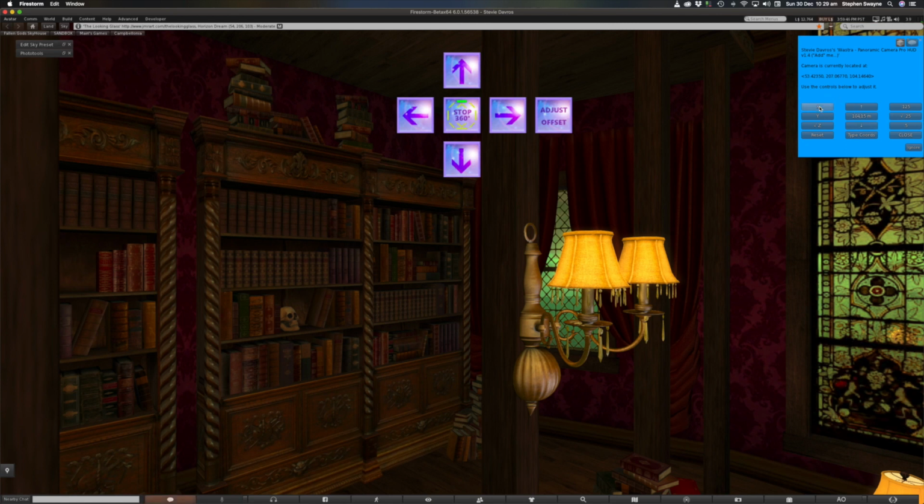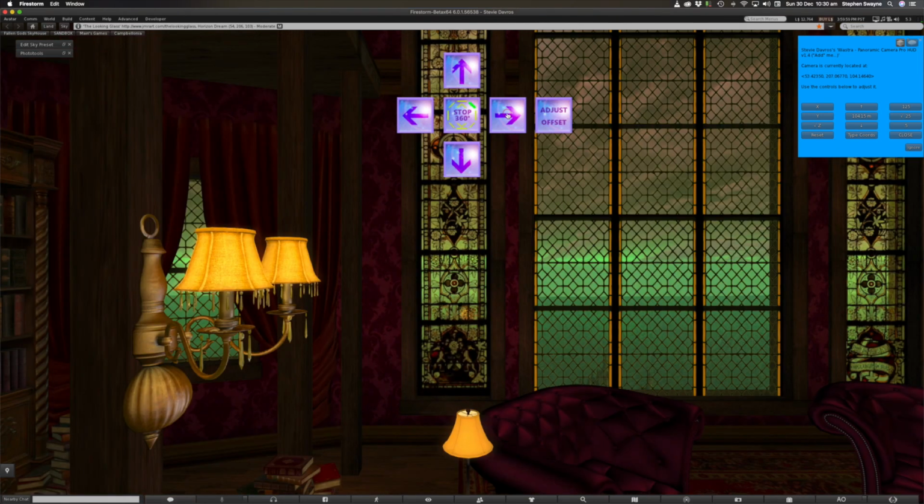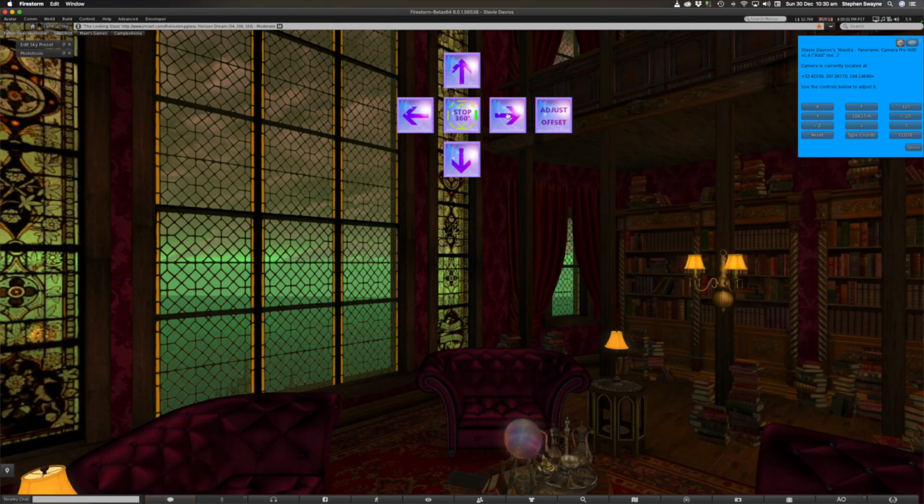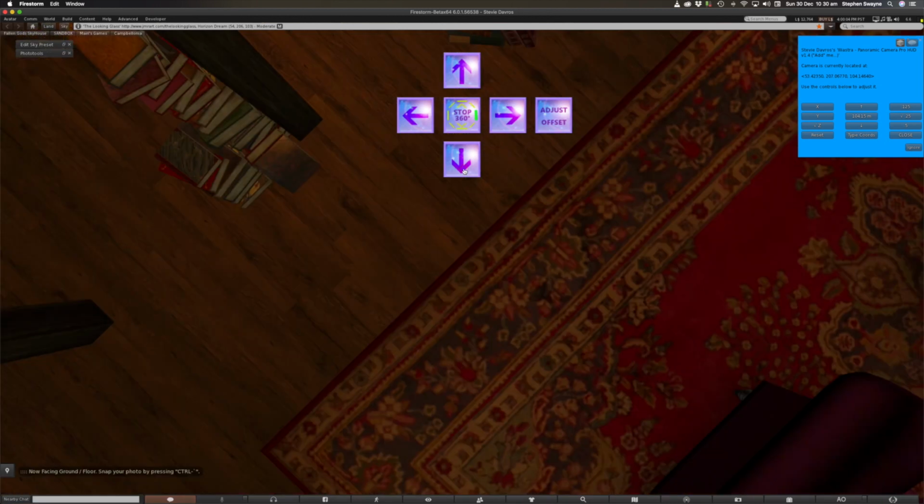This allows you to adjust X, Y, and Z parameters, moving up and down in X, Y, and Z planes to position precisely where you want to be. You can also use these arrow keys to see where you are in the room. Looking straight down, for example, you can precisely position yourself if there's something you want to be directly above.